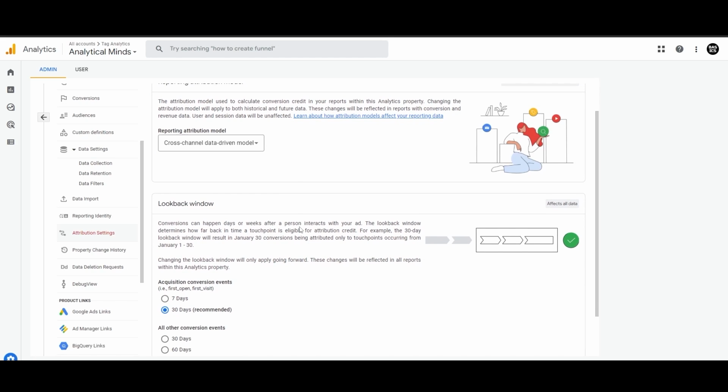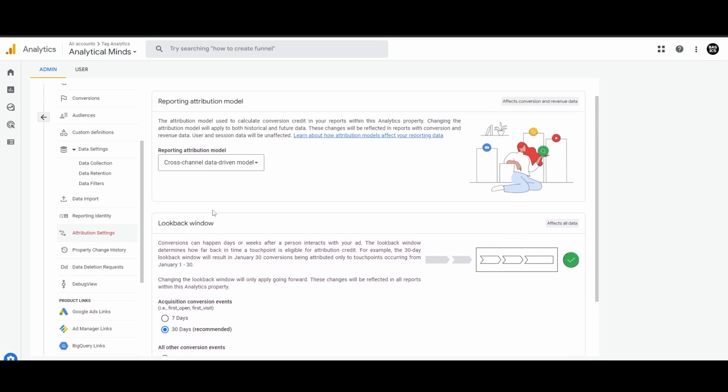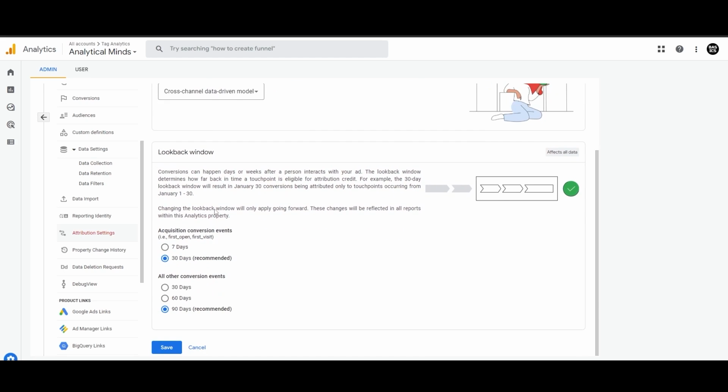Let's say at the very first time, a Facebook ad actually got us the user to the website, but the Google ad was the last interaction of that user. So the data driven model will look at all the touch points and will decide which specific channel actually made the most impact and credit the specific conversion to that channel. So that's where the role of look back window and the reporting attribution model comes into the picture. So you can just keep it as it is and click on save. And now we can move to the property change history section.